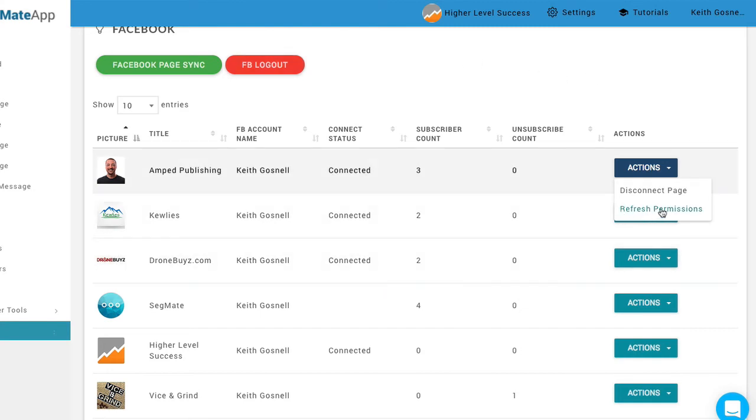Now, the other thing you're going to see here is the refresh permissions. On occasion, Facebook breaks the connections, or there's a permission issue that happens in the background. It's something you're probably not even going to notice. But if by chance you find some of the features aren't working the way that you expect them to, the first thing you can do is come in here and refresh that permission. What we'll do is break the connection and then reconnect back to the page to make sure that it has everything recent.